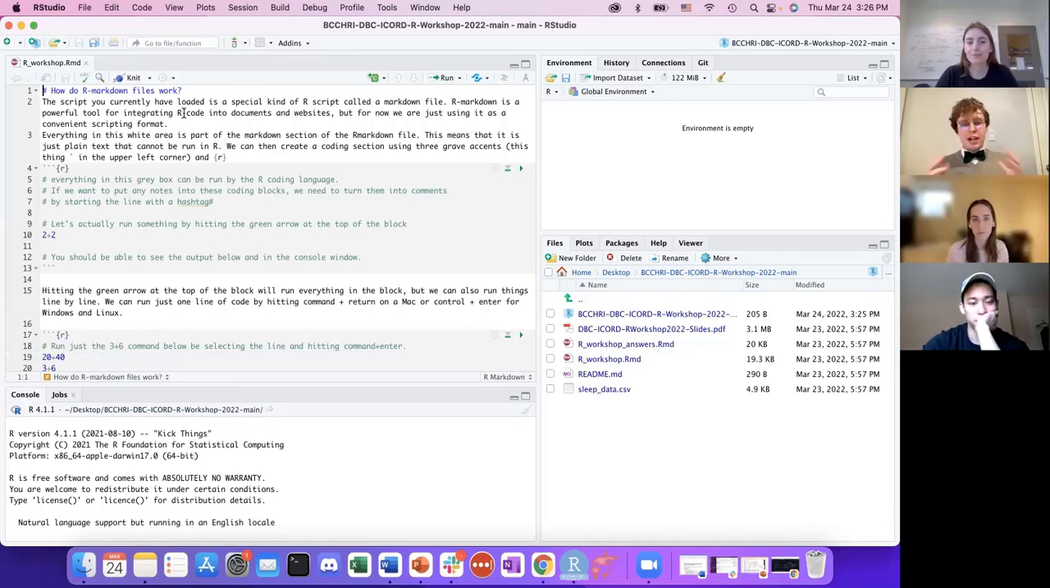And before I start going through this script, I want to answer a question, which is: what did we just open up? What is an RMD file? Well, an RMD file, the script that you currently have loaded up, is a very special kind of R script called an R Markdown file. Now, R Markdown is a powerful tool for integrating R code into documents and websites. It's very useful for creating publications. But for now, we are just using it because it's a very convenient scripting format when constructing tutorials such as this one.